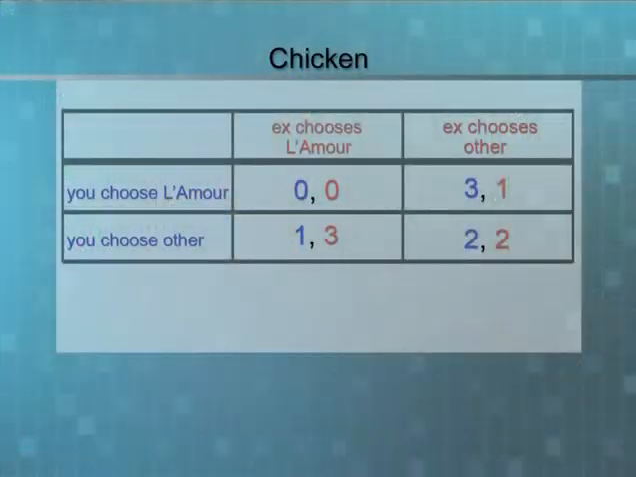Each player can either head straight ahead to L'Amour or swerve to another restaurant. First choice is to go to L'Amour and not find your ex there. Second choice is for both of you to go somewhere else. It's better at least to not feel like you were kicked out of your restaurant by your ex. Third choice, they go to L'Amour, you go somewhere else, some second-class eatery. Fourth choice, you both go to L'Amour and spend the night glaring at each other. What do you think happens in this game?